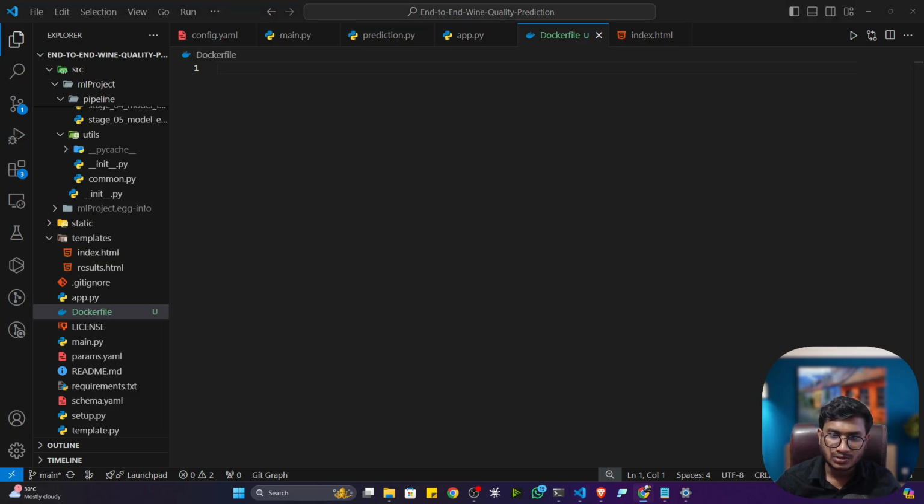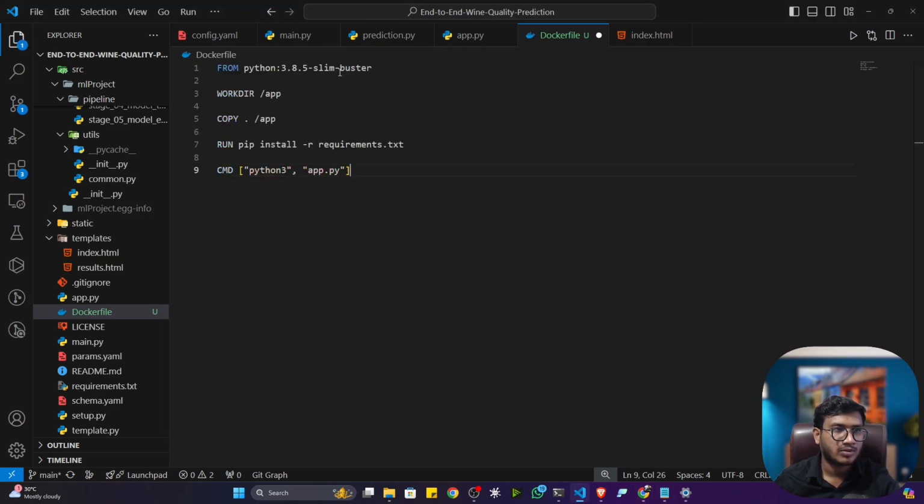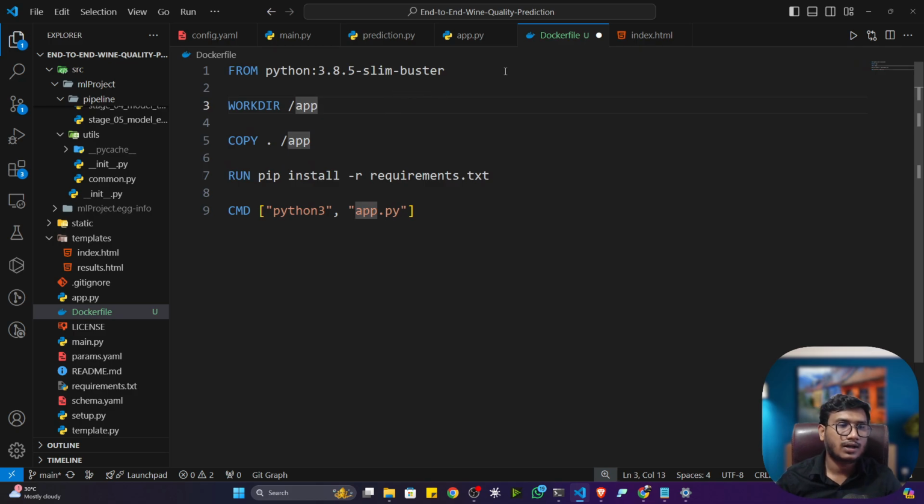Now inside that you have to mention the Docker commands. So these are the commands you have to mention. First of all, I'm taking a Python image, because I remember we are using a Python 3.8 environment. That's why I'm taking a Python 3.8 slim-buster image. If you have basic knowledge about Docker, it would be better.